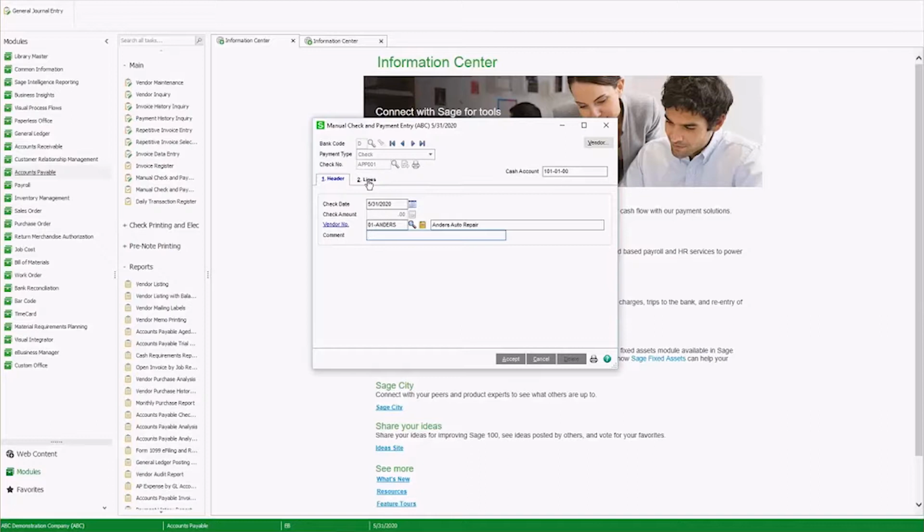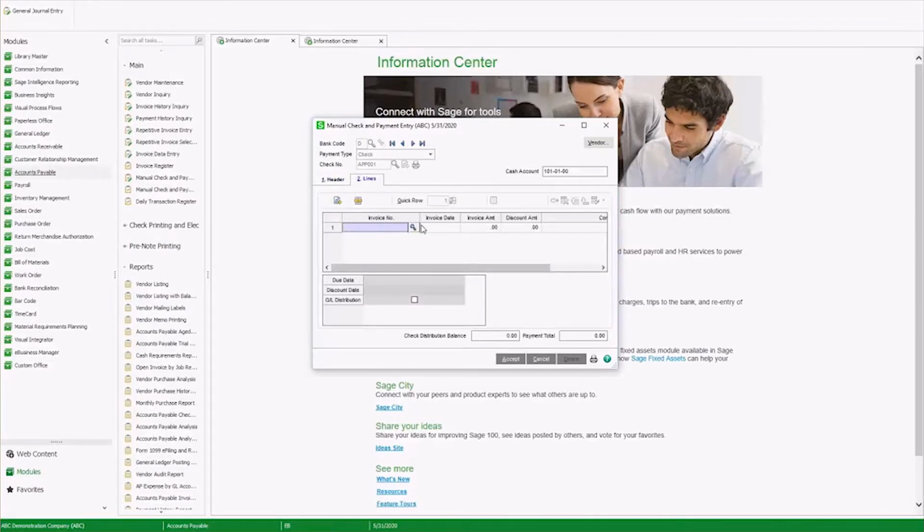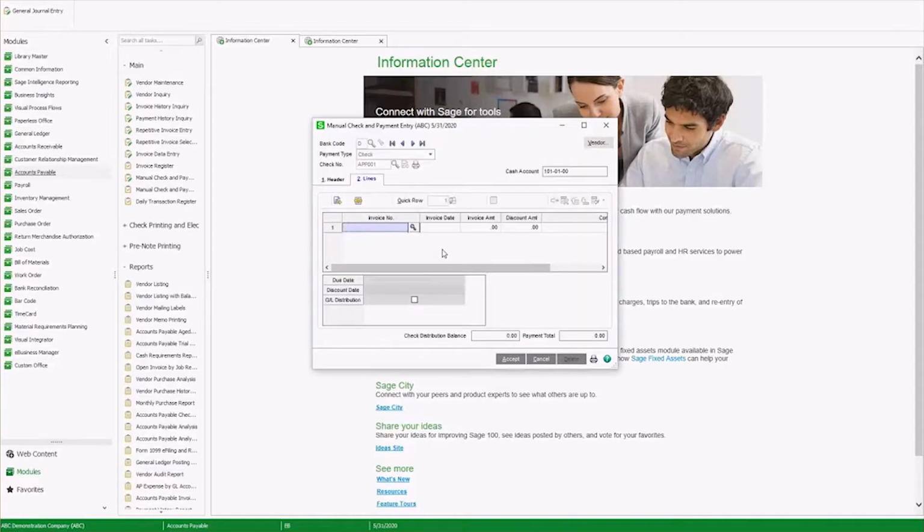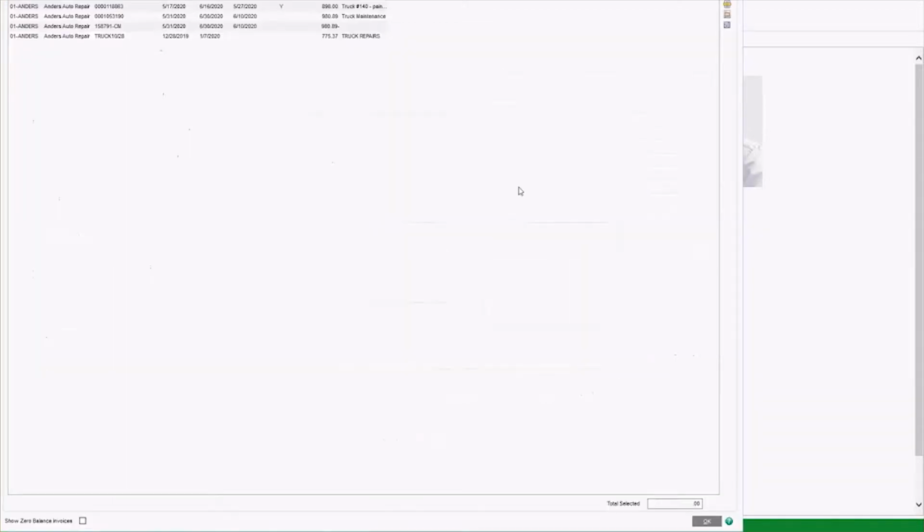So if you click on the lines tab, you can either do the lookup here and find your negative and your positive transactions, or you can use the multiple selection grid and select them at the same time. Either way, we want to make sure that our total selected is zero.